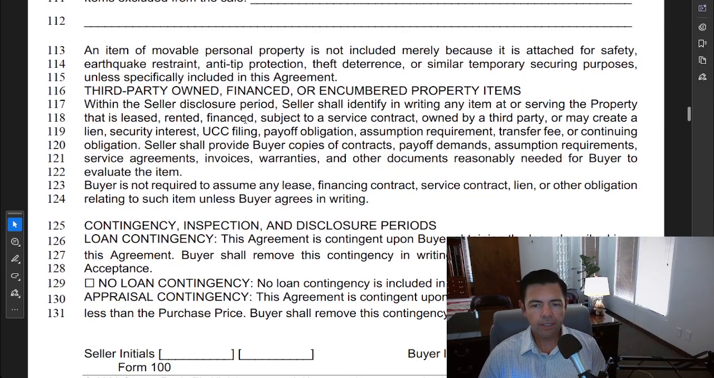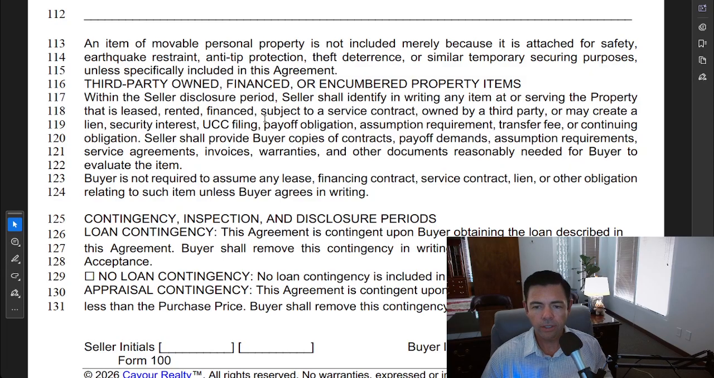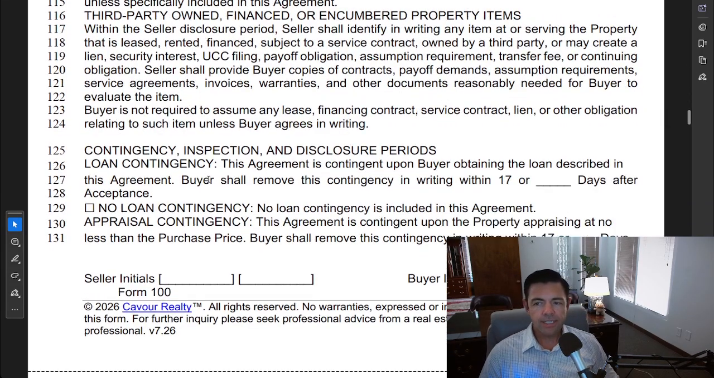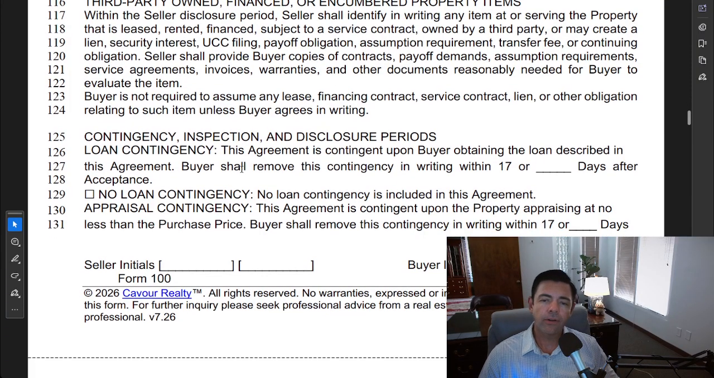There's a section here regarding leased items, and that's usually solar. You can read it if you need to for more information. I mean, solar is going to come up. And then we come down to contingencies. Now, by default, there's a 17-day loan contingency, but what if it's a cash offer? Usually there's no loan contingency with a cash offer. So instead, you check this box.